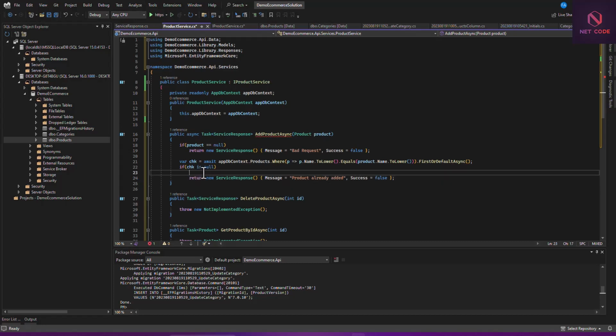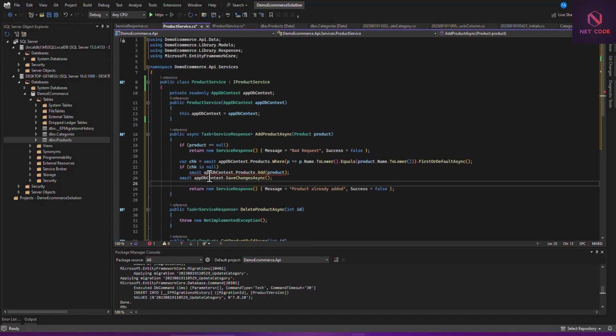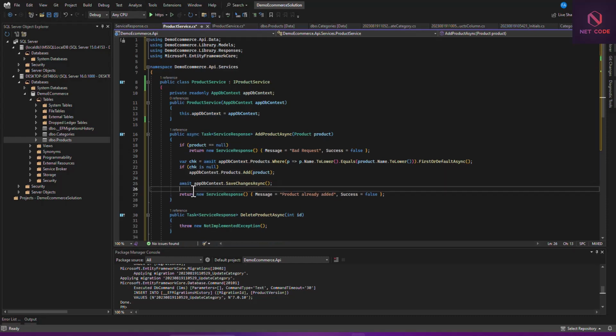If product is null, then we want to add a product. So we're going to say await AppDB context dot product dot add async. So here you're not going to do this add async. You're just going to add this. So dot add. After that, let's await AppDB context dot save async. And here let's take off this await. So add this, and after that, save this.